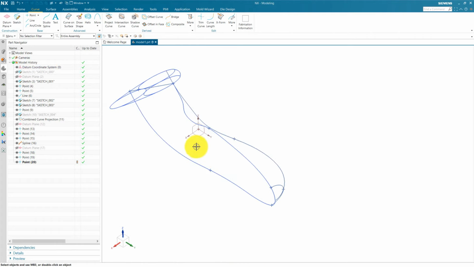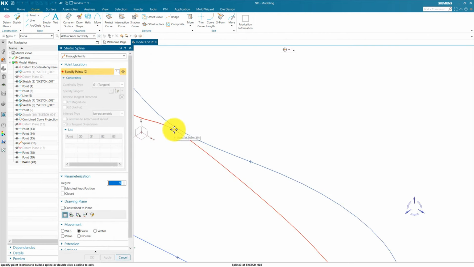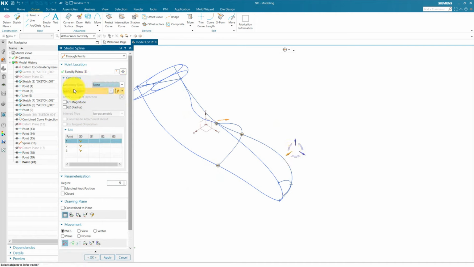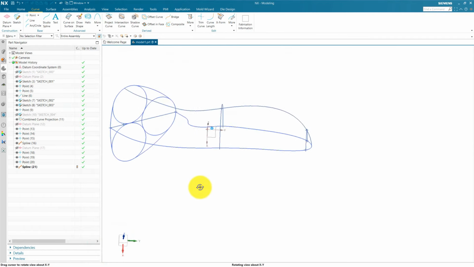Now repeat the same process. Use spline. Select the points, first point, second point and the third point. In the first point apply tangency, specify vector, tangent, and at the third point specify vector and flip the direction and apply the tangency. Press OK. Now both our cross curves are completed.